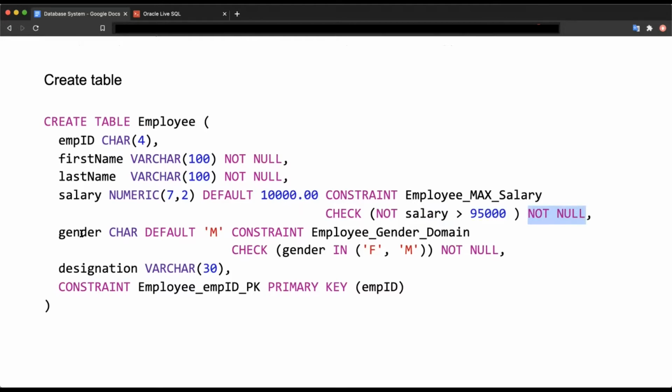And then we have the column gender, and the data type of this column is char and the length is 1, so we can store only one character there. The default value for this is m, and there is a constraint for this column. This constraint's name is employee gender domain. This constraint is about the domain of the column, and the domain of the gender column says that its value must be f or m.